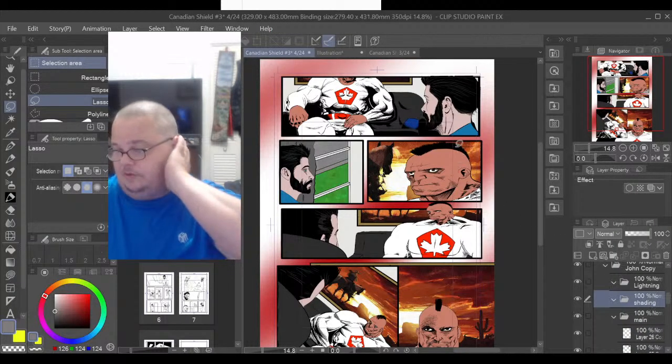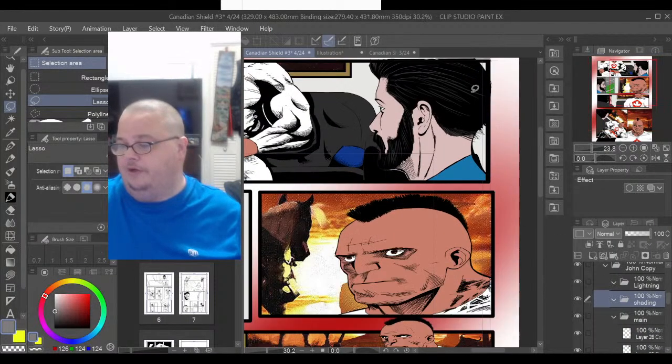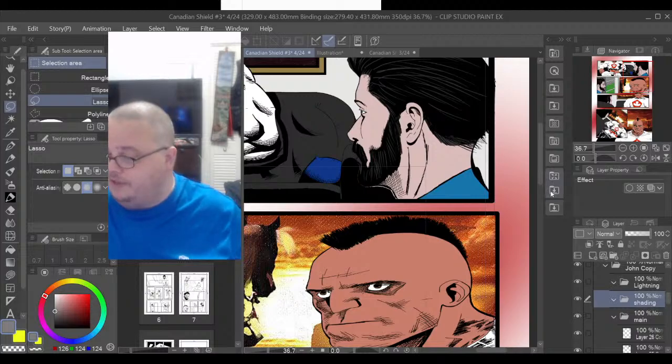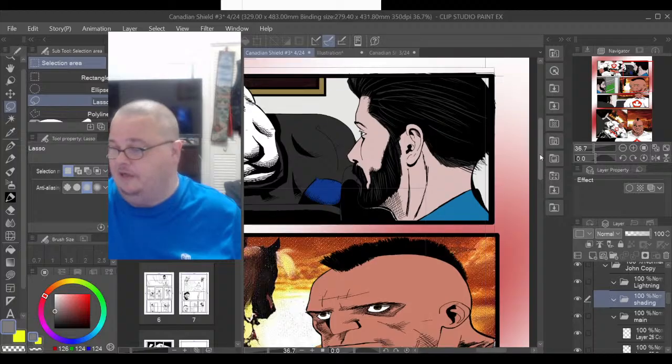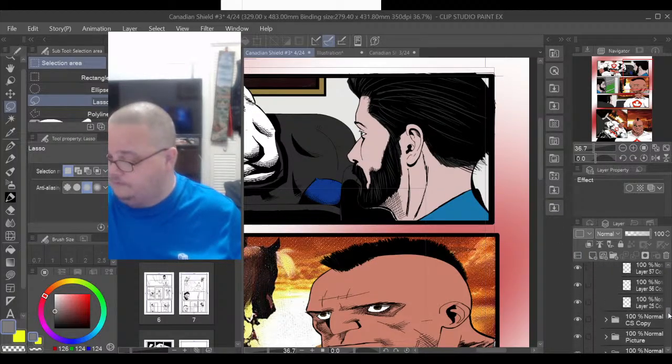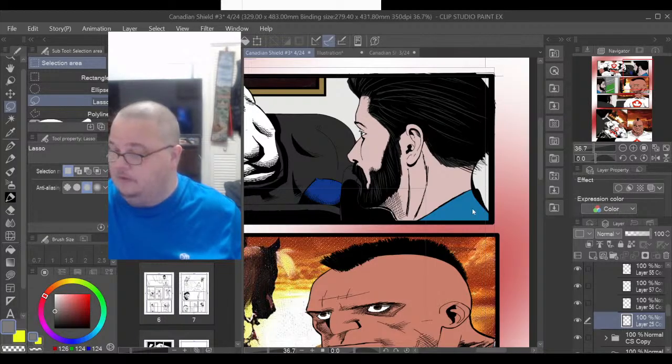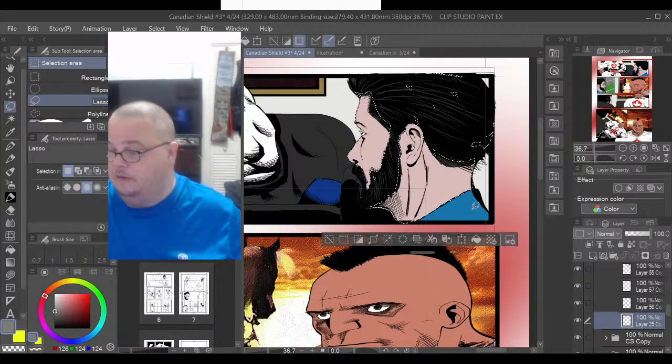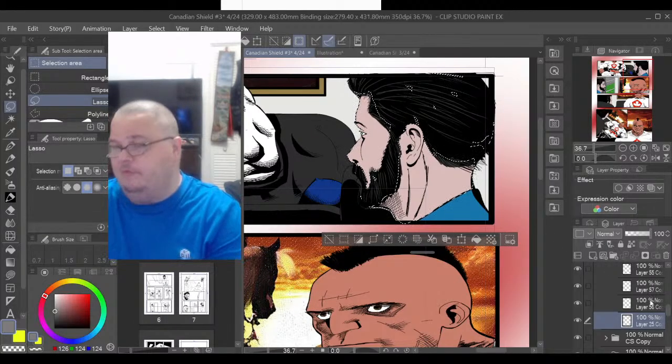Okay, so shading. We're working on John Sims here, for shading and lighting. Okay, that's his hair. I don't think we really need.